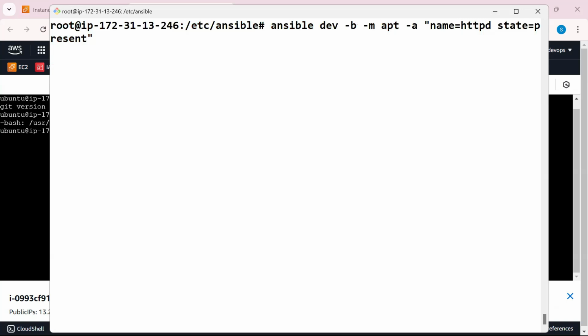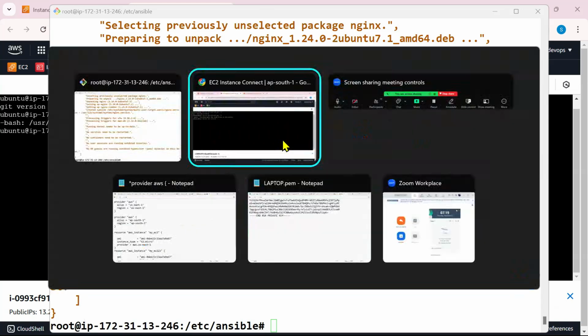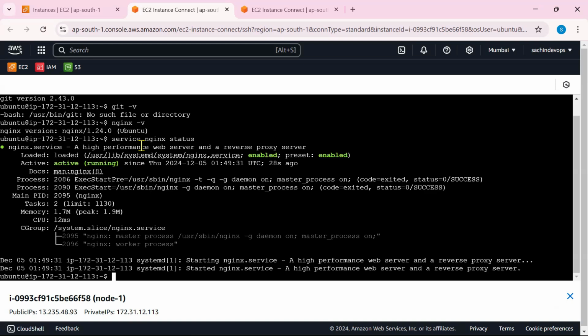Let's search for nginx. Just wait. See, now nginx has been successfully installed on this machine. nginx -v. So nginx is successfully installed. Now I wanted to see whether nginx is running or not. What is the command? service nginx status. Okay, so now this service is successfully running.